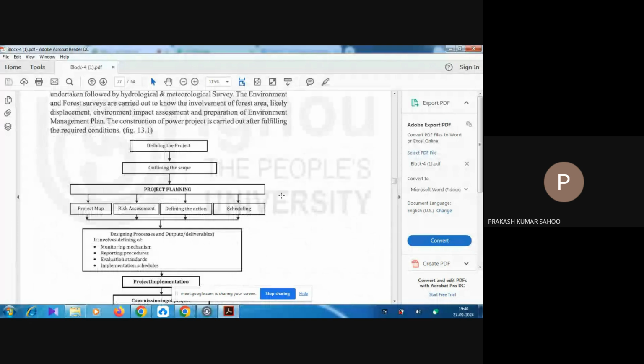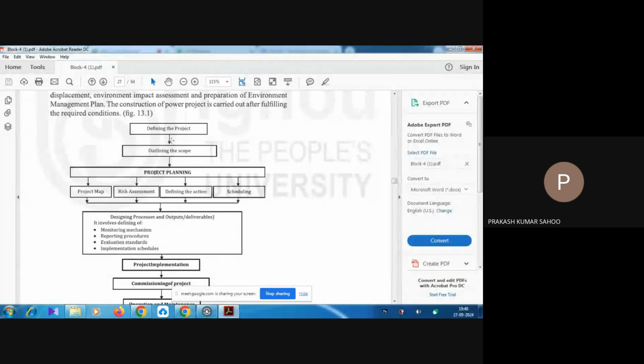Then we have the defining of the project. So, if we go for an example of a power project, then what is the required condition? So it is the defining of the project. It is a drafting one, an outline of the scope. It is related to the TOR and the impact. And after that, if you get the impact assessment, then the project planning is there.